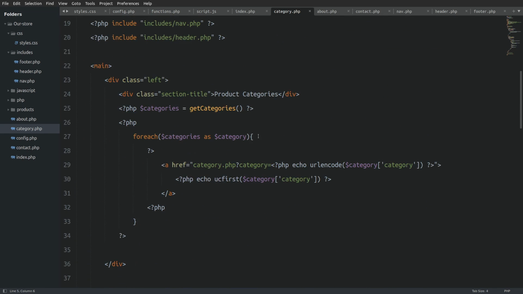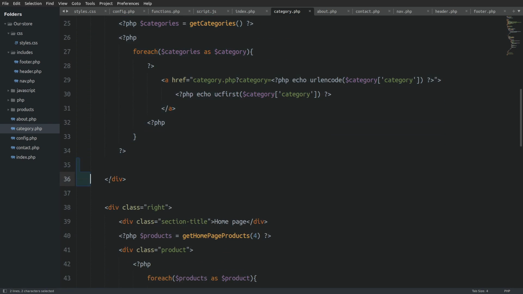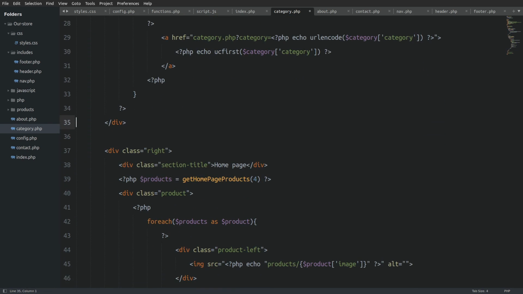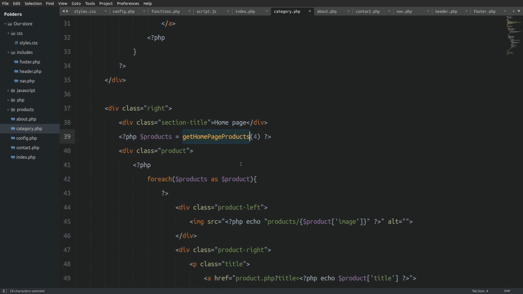Next, I will scroll to the left section, which is our sidebar that displays the category names. And I will leave everything as it is. We don't need to do any changes on the categories section. Now, in the right section, where we display our products, we are going to change the getHomePageProducts function with a function named getProductsByCategory. And I will set as an argument the cat variable, which holds the incoming category name. And that's it. Those are the only changes that I need to do in the category.php file.